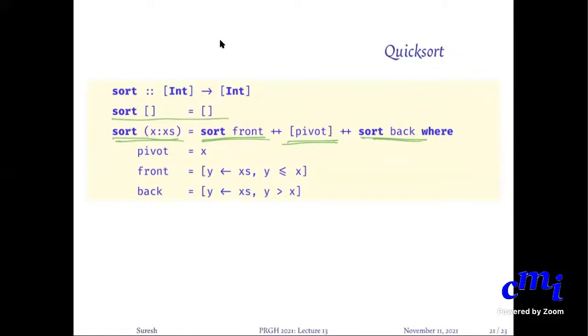Pivot is just the first element, x, this element. Pivot is just the first element, and front is all y in xs. Remember, not x followed by xs. Everything in the tail that is less than or equal to x. I should say pivot here rather than x.